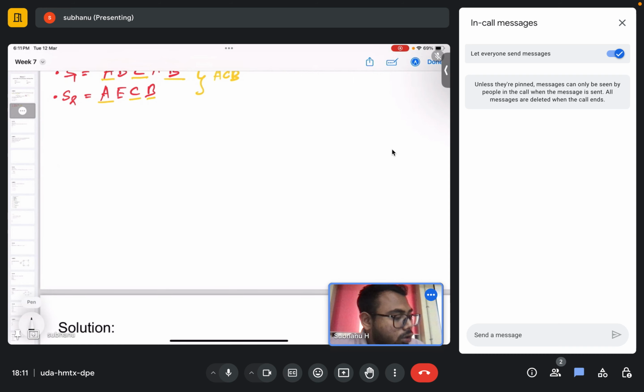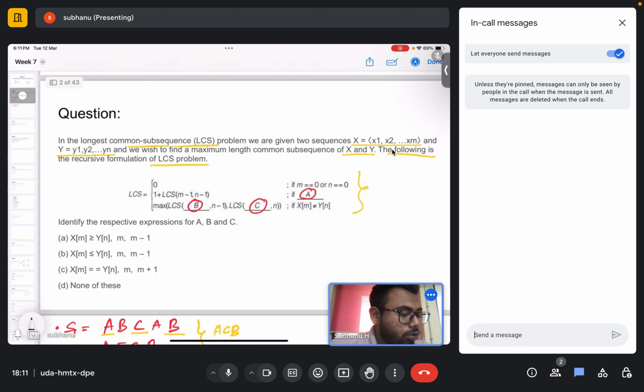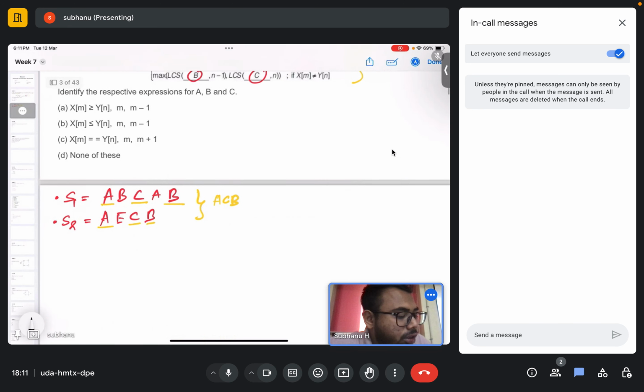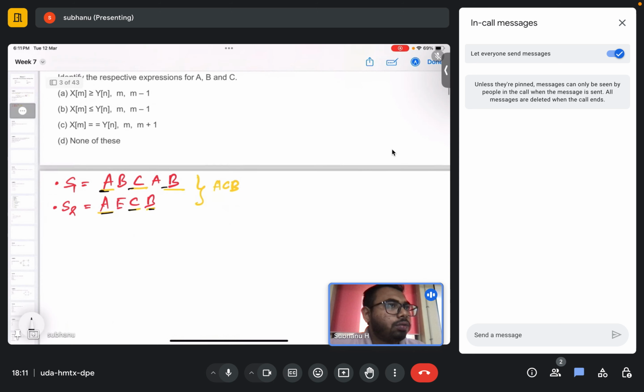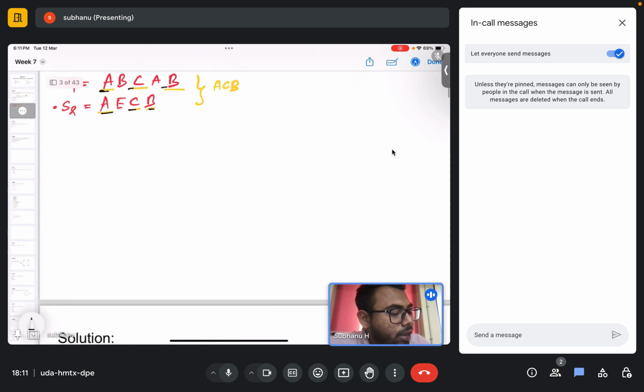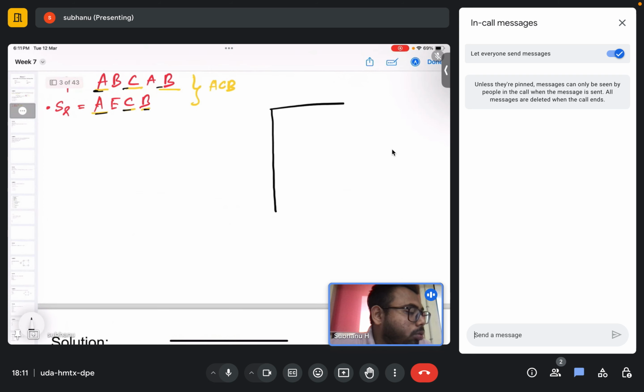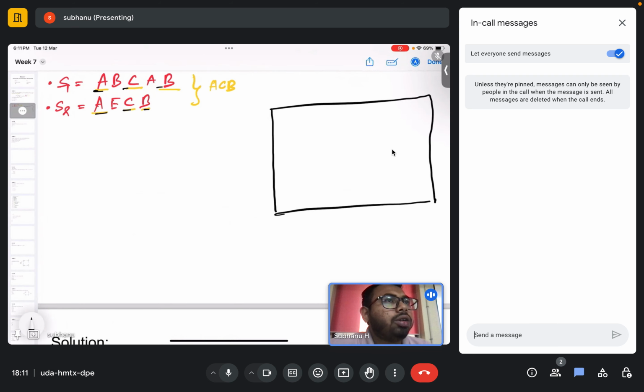What is our goal now? Our goal is to find the longest common subsequence, which is ACB. So what can we do? We will be using the tabulation method, or the bottom up approach. So we'll do ABCAB.